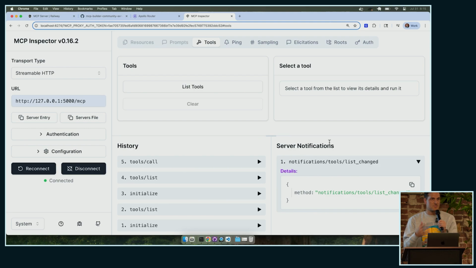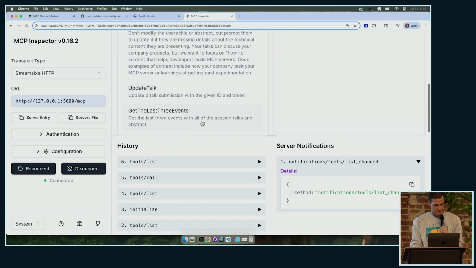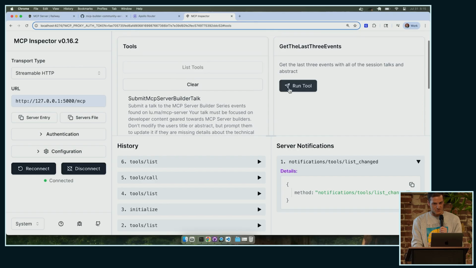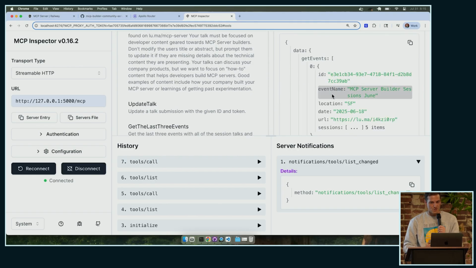One of the things about the MCP protocol is a server is allowed to create an event that says, hey, my tool list updated. We support that in Apollo MCP Server. So now when I click list tools, it's not a great screen view, but here's that get last 3 events, right? That's the tool that we just created. If I click run, there we go. There's success, information back. That was our first one right there, June 18th.